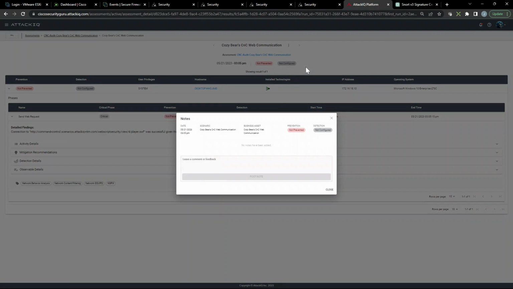Next Gen Firewall running Firepower Threat Defense has a custom rule that can prevent this connection. And you can put in here, ran as IDS and move into prevention mode, make some additional comments.